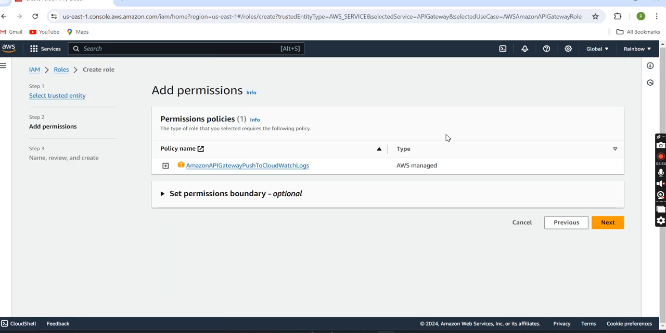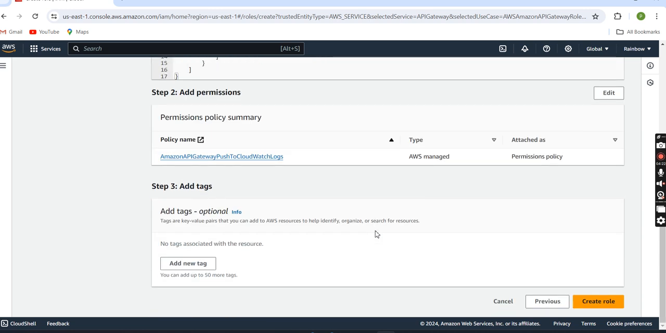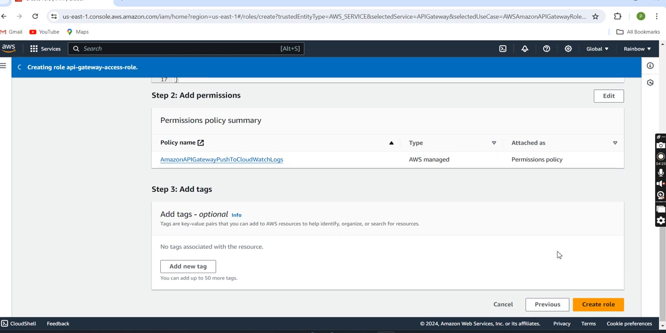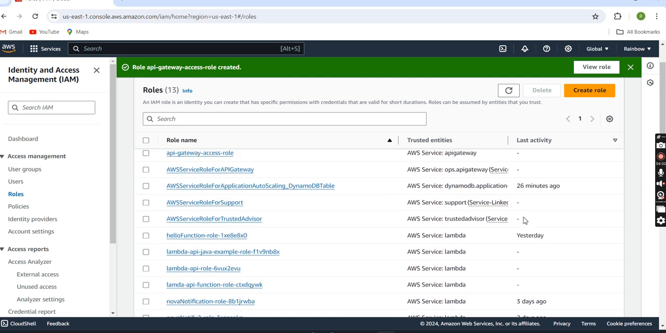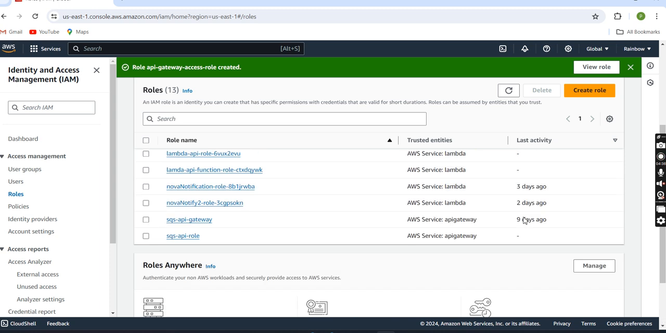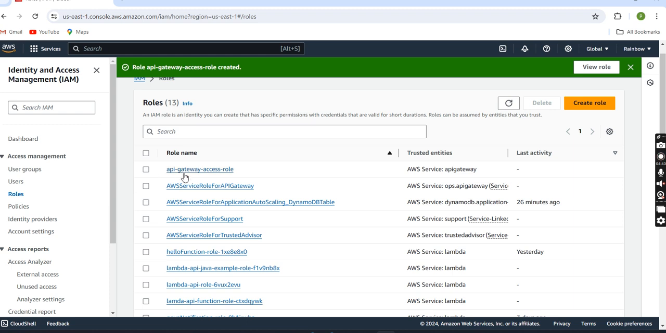So we'll just click on next, and we have to provide the role name. So we'll provide the role name as API gateway access role. So we'll simply click on create role. Here you can see our role is created, API gateway access role.